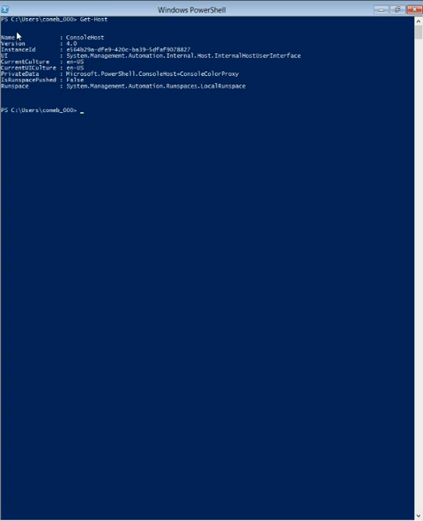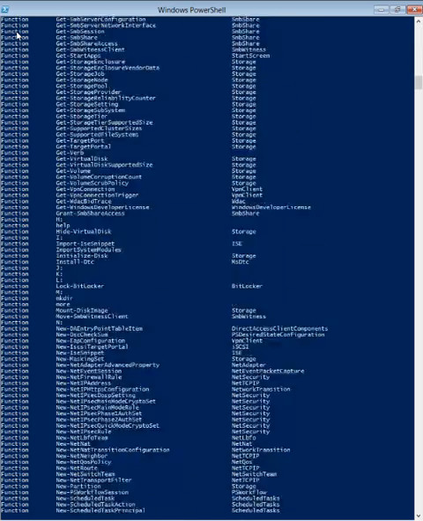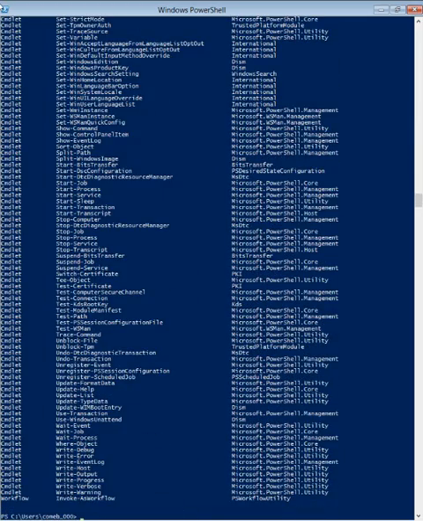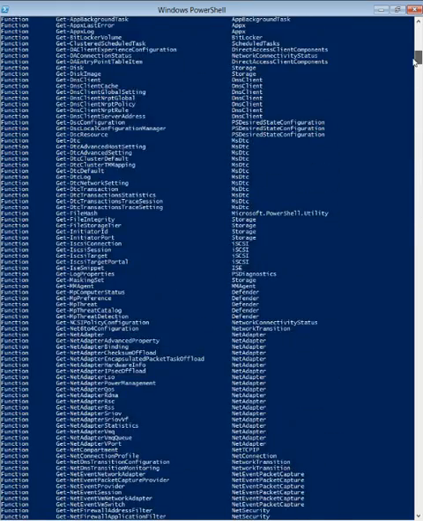So let's start our session. First things first, let's just run Get-Command and see the output. If you run Get-Command, it gives you a long list of cmdlets, right? As I said, I'm using version 4, so this will not be the same for you.